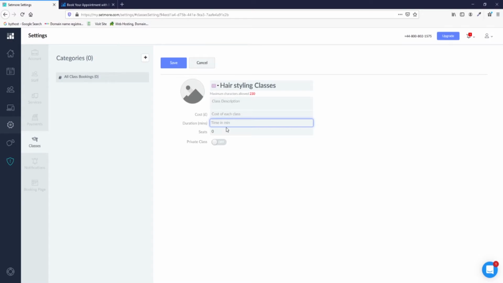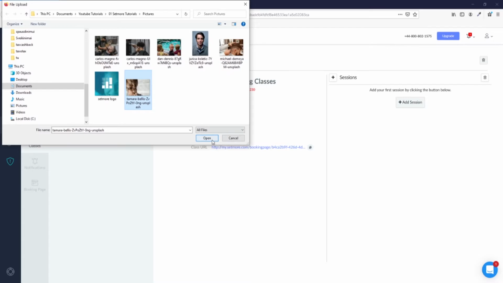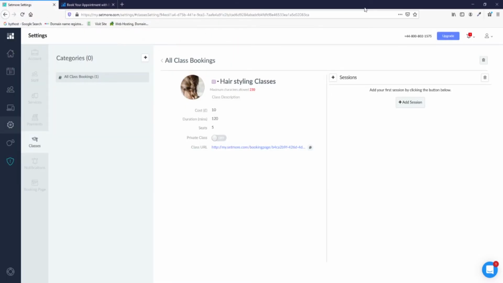Time duration you have to add first, so let's say 1 hour, 120 minutes, 2 hours. Seats up to 5 people, private class or not, cost let's say 10, and add some picture. And then you can add. You have one class, and you can add more classes if you want. You can pick the color.